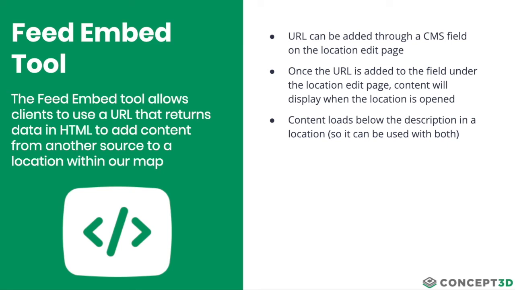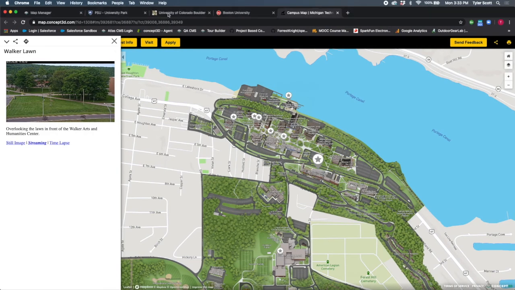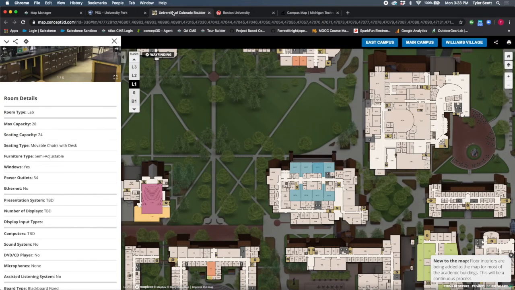So as an example here, we're going to go back to University of Colorado. All of this is done with the feed embed tool. All of this room detail is coming through a URL that CU Boulder has set up. All of the styling is in the HTML, and so all our CMS is doing is pulling in all that information through the URL and displaying it in the location description box.